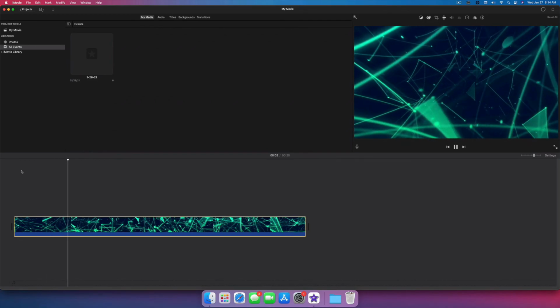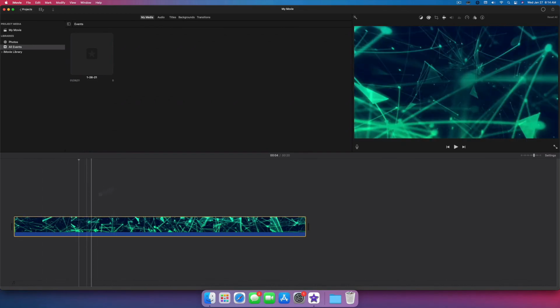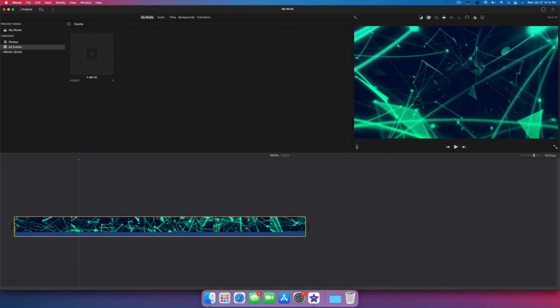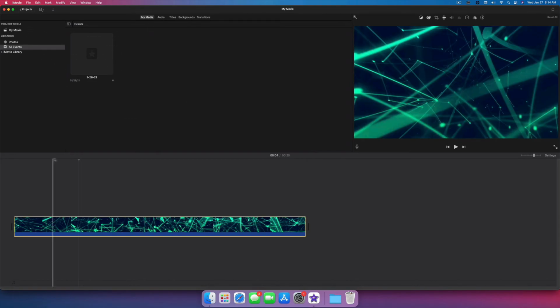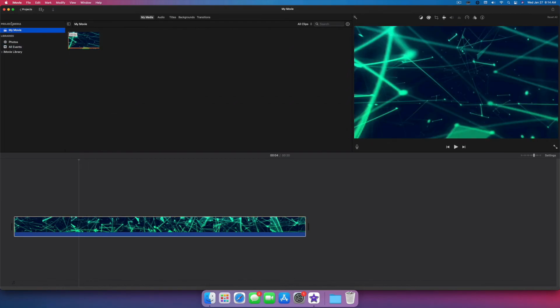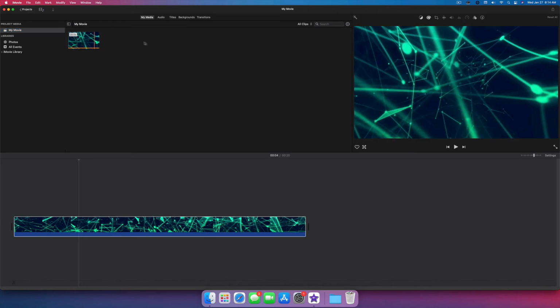As I mentioned, this is the timeline area, and up here is our preview window where we see what the final product will look like. In here is our media window, where you can see all the media that you import. If you want to see the media that's in this current project, just make sure that Project Media is selected, and you'll see the video I imported. All the other media that I import will appear in this area as well.